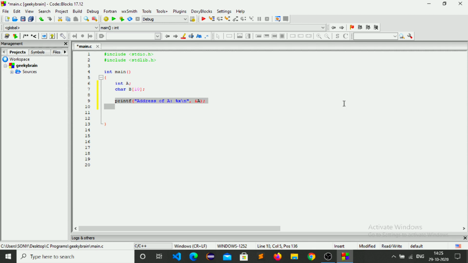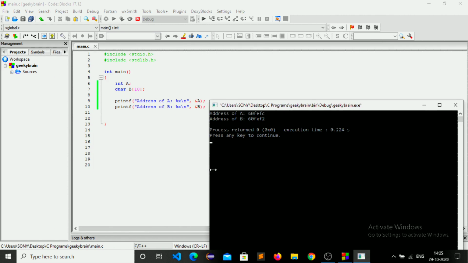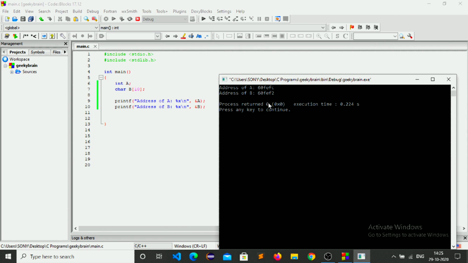Now I'll just copy this and paste it here. Character b, here also b. So if we run this, this will print the address of variable a and variable b. So this is the address of variable a and this is the address of variable b.